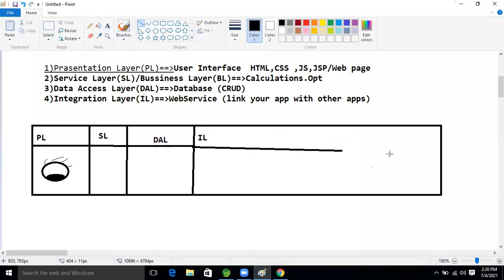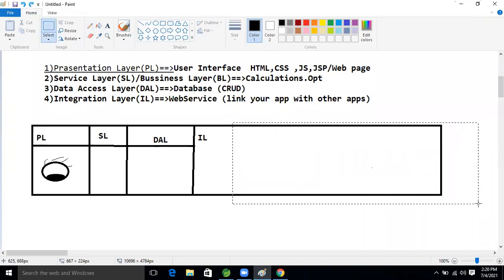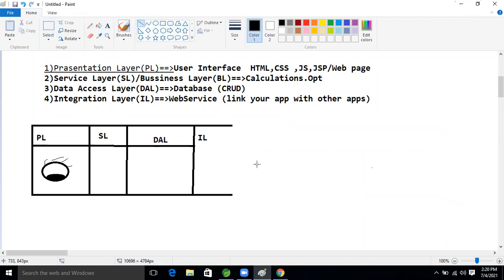Okay, so integration layer, right? Okay, integration layer now. Good, guys. So what is that? I'm just giving one example now, guys. So what is that?